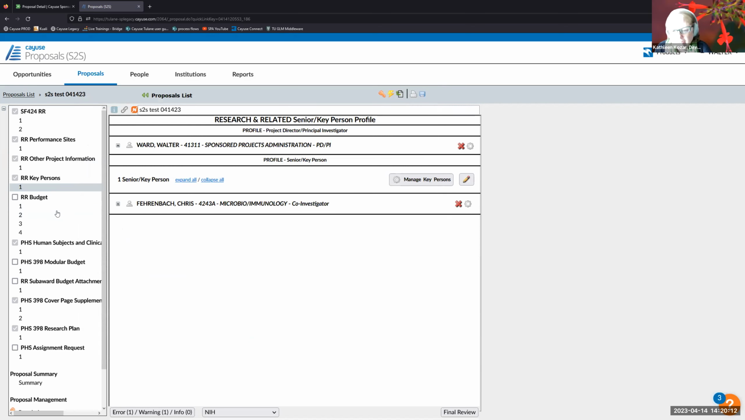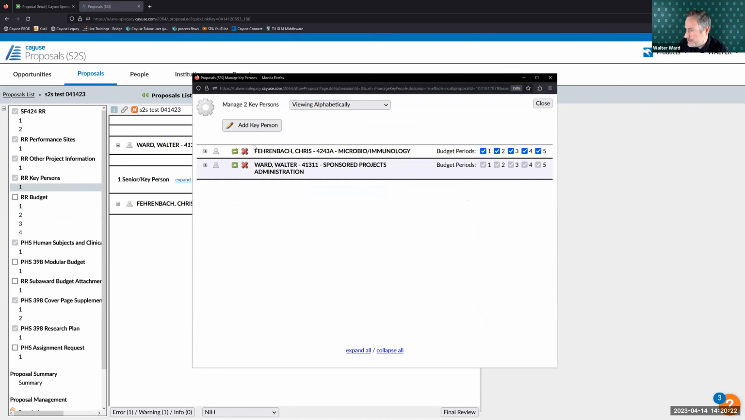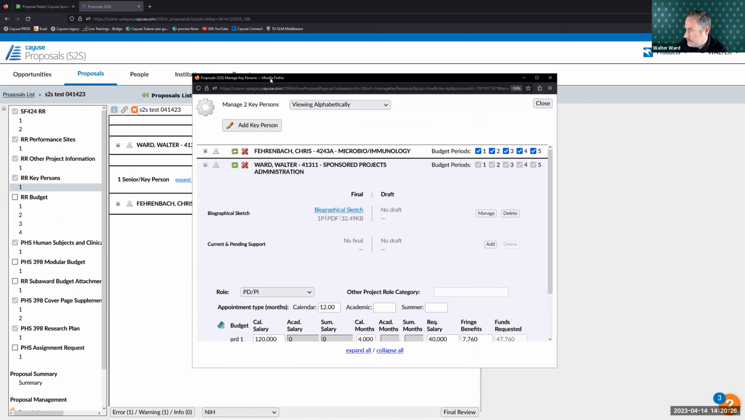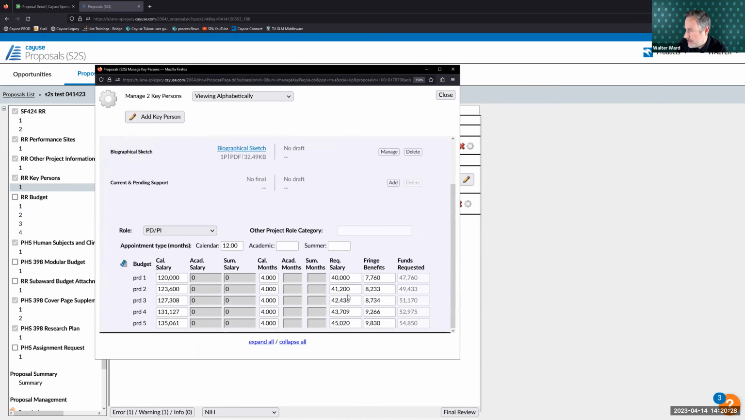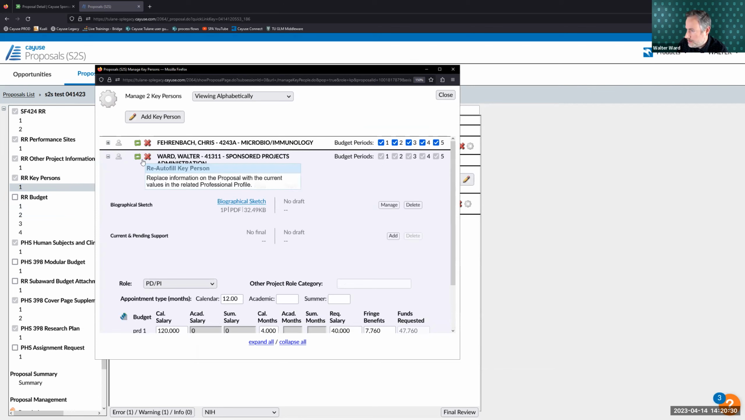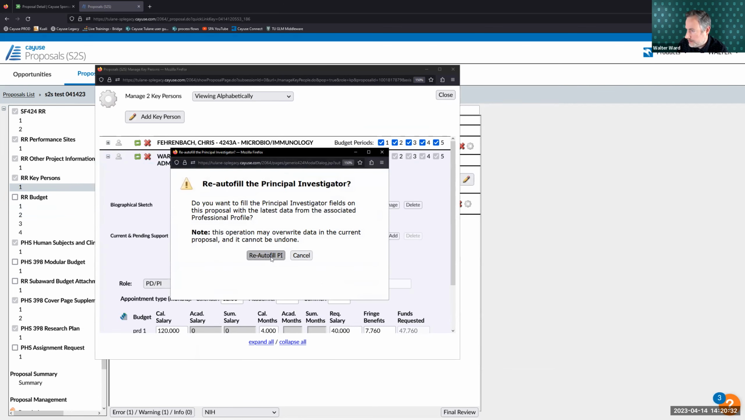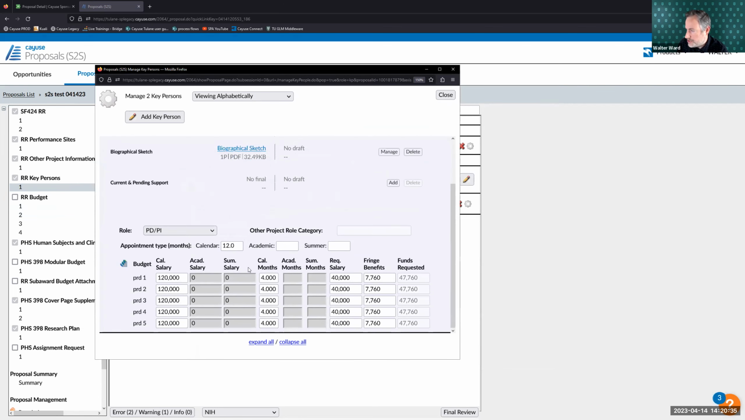Walter, yes. What happens if you keep accidentally pressing that escalation? Can you go back to the original and redo it? Yeah. So I'll show that. You can actually click on manage key persons. If you make a mistake, let's say I made a mistake with mine. If you make a mistake and you don't like everything here, you can re-autofill everything and it'll pull in the default information. It'll still escalate out.